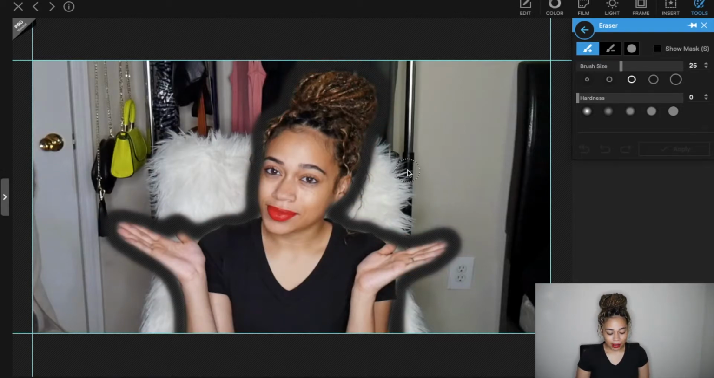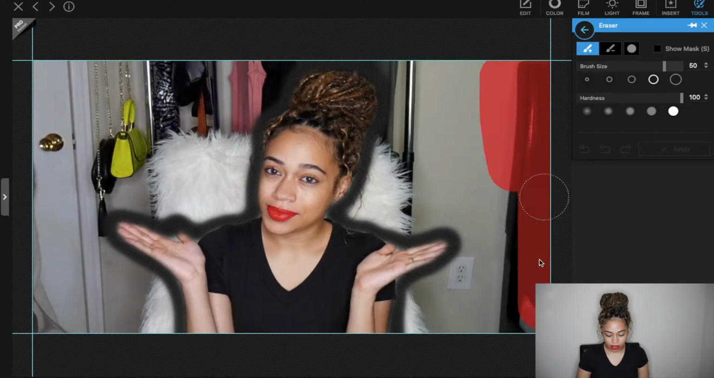Alright, so now that I've outlined the image with the brush, I want to go ahead and turn up the hardness to all the way, meaning that this is going to erase completely whatever I brush it with. And then I'm just going to kind of increase the brush size and just go ahead and erase all of this.